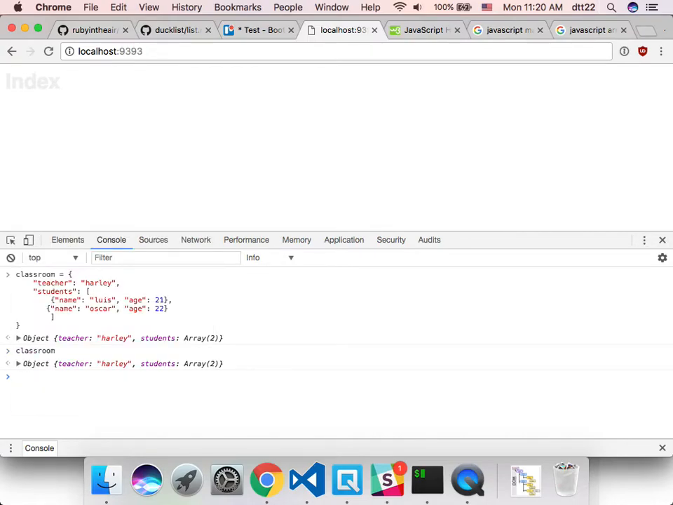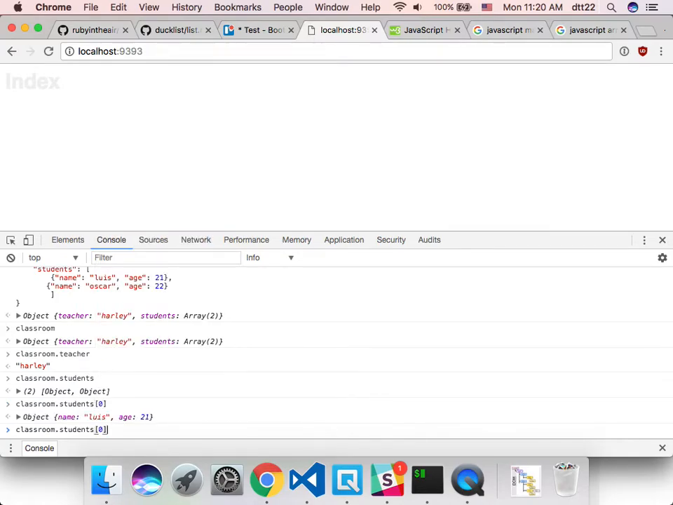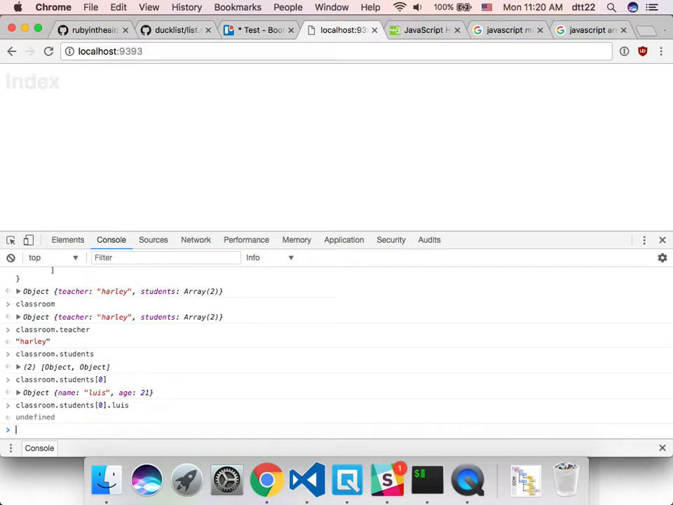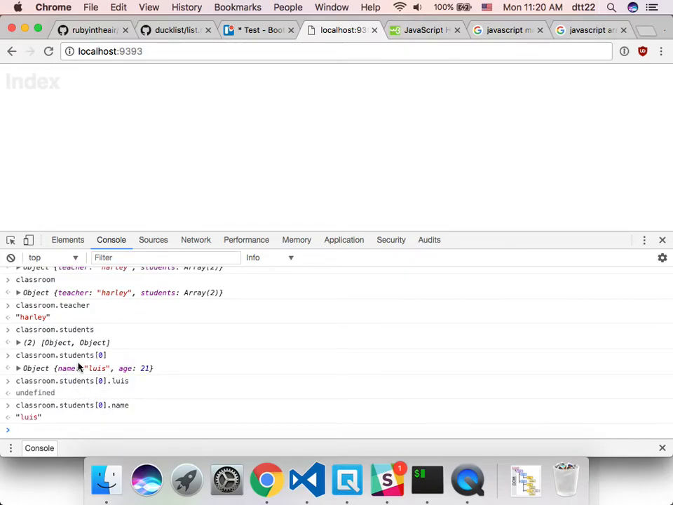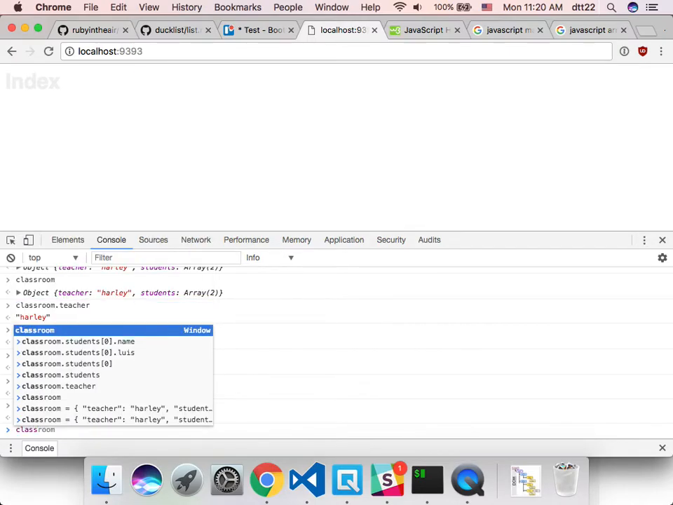Here's the classroom already. Let's look, classroom.teacher. It's a lot easier to type, right? classroom dot students, and then you see the first student, so then dot Lewis. So it feels very similar to classes. So your question there is, can classroom contain a function?